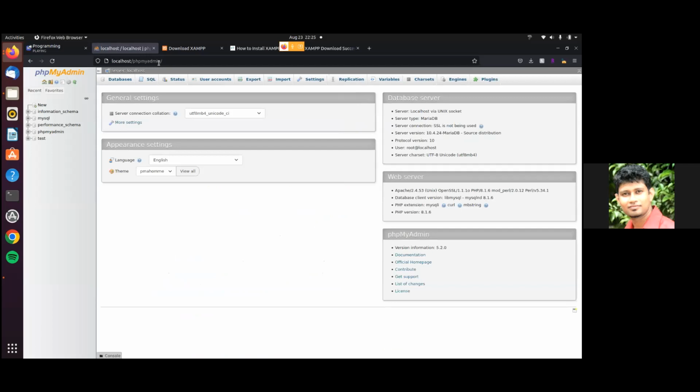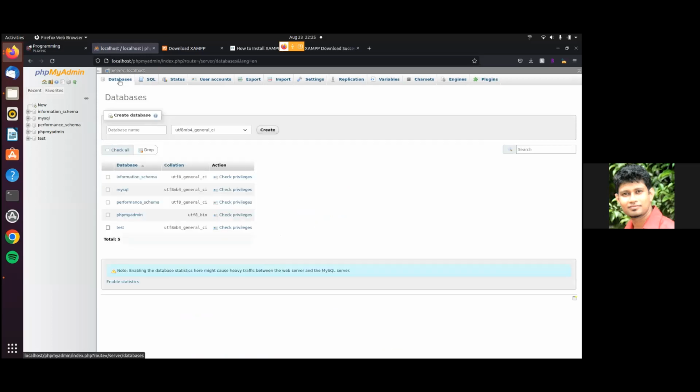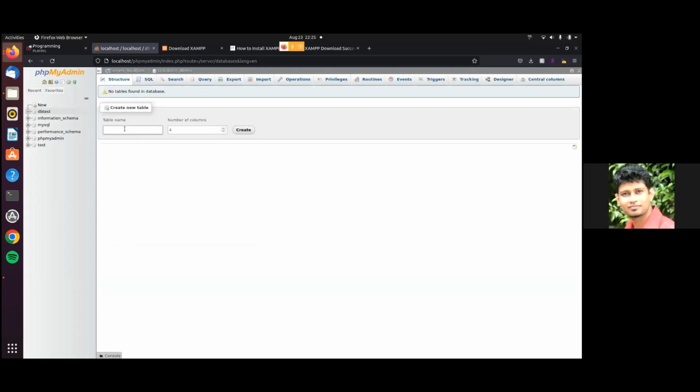So I think the test database is the database that you have already created, or if not, you can create a new one under the databases. When you go to the database, it will run the show databases command and display all the databases available. If you want to create a database, you can give a name and create. So let's create a database named DB test. Create. Very simple.